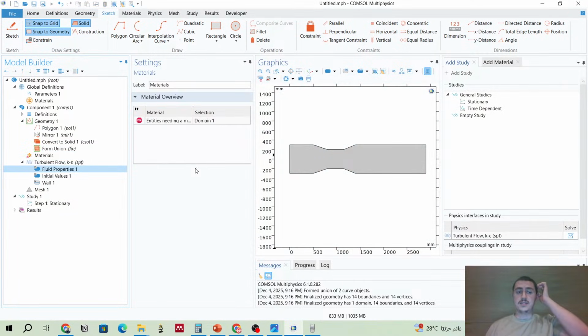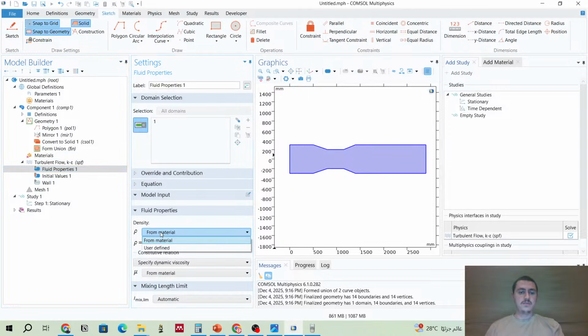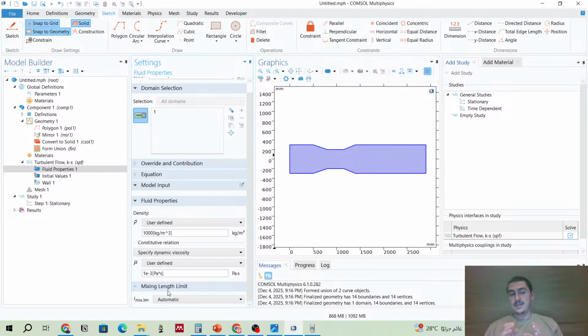I will add the materials in the fluid properties part. You see, for user defined, I will say user defined. So we need only 2 properties. Why? The more physics you add, the more properties COMSOL will ask you. You added heat transfer, give me the coefficients. You added electromagnetics, give me. You needed acoustics, give me the frequency, give me the conditions. So depending on any property needed for that physics, COMSOL will ask you. For turbulent flow, we just need the fluid density and the dynamic viscosity.